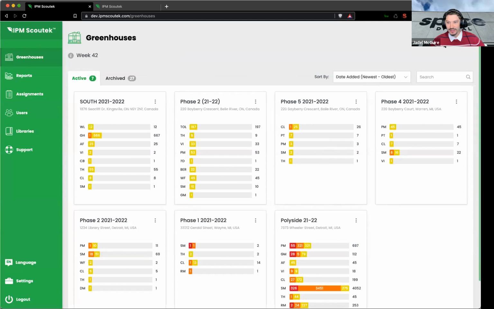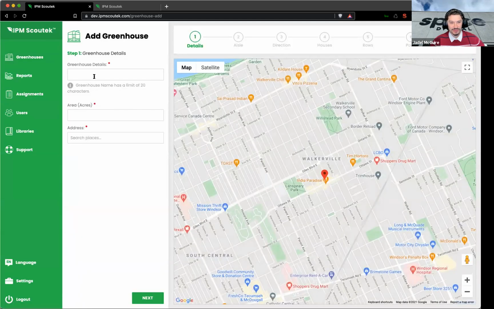We've been working really hard on Scoutek 2.0, and I'm excited to get to show a little bit of a preview here. So I think pretty much everybody on the call is familiar with Scoutek, so we're not going to go through the whole thing, but I am going to start by building a greenhouse that we can put some of these thresholds into. So this will just be a new test greenhouse, and we'll say it's 20 acres, and then we'll go ahead and we'll put in an address and a location.